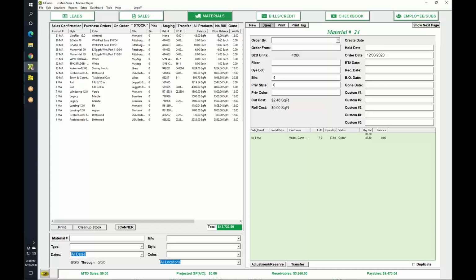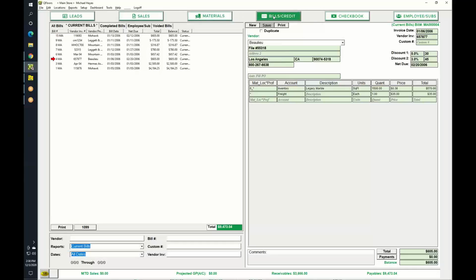Let's move on to the bill screen, okay? If we don't have any other questions on materials, we can always come back to them if some come up. But over on the bill screen, some of the advanced features that you should know about are, first of all, I'm going to start a new bill here and show you this one.